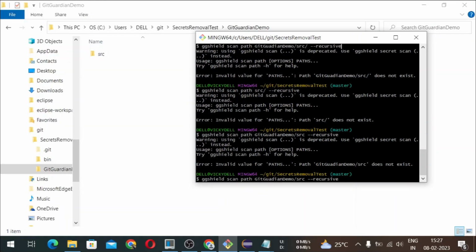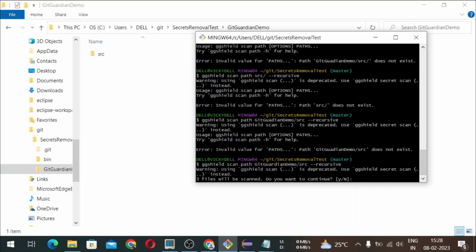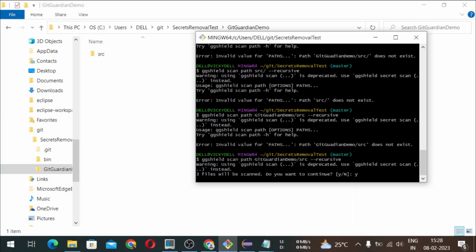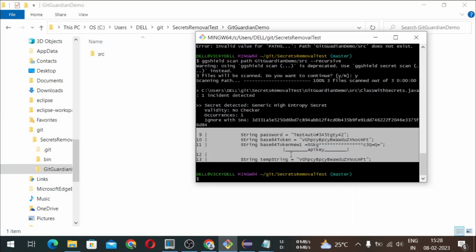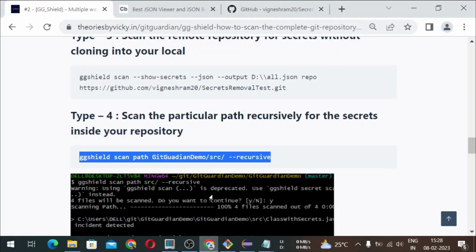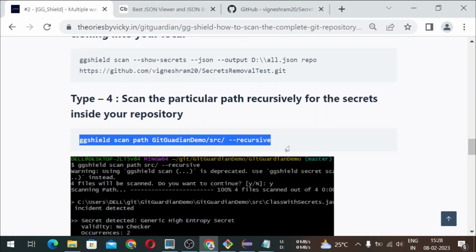Okay, see here, the folder path that we have provided is wrong. Let's update this. Yeah, so as you can see here, it gives you the confirmation upfront, like the 3 files are going to be scanned, do you want to continue. So enter Y. As you can see here, it is already ready, and it was showing that okay, these are the entropy secrets we found. So this is the type of command that you can run.